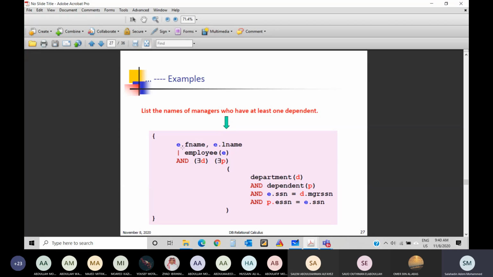You can do it in a different way. Give me the first name and last name from the employee table, okay? And there exists a row called D and another row called P. So this will be in one table, this will be in another table. D is the department table, P is the dependent table, such that this is like a join. E.SSN must be equal to D.manager SSN and P.SSN must be E.SSN. Okay, Shabab, so this also will give you the solution.